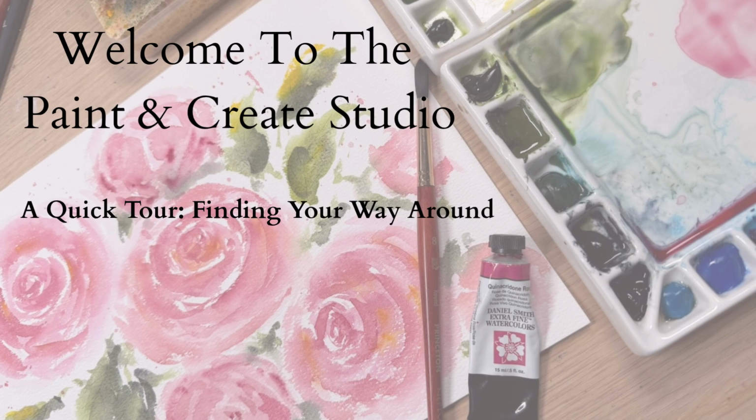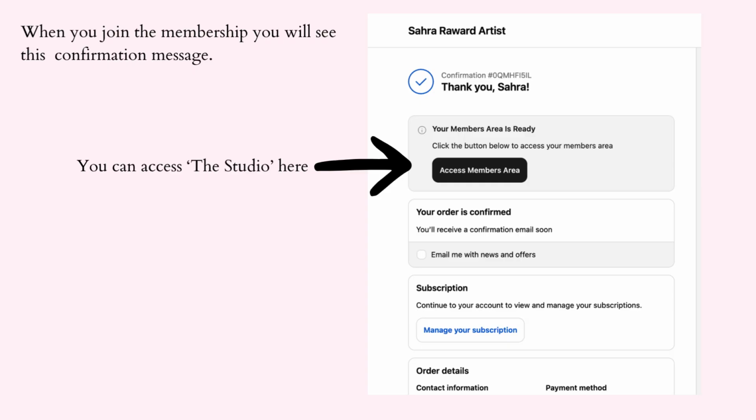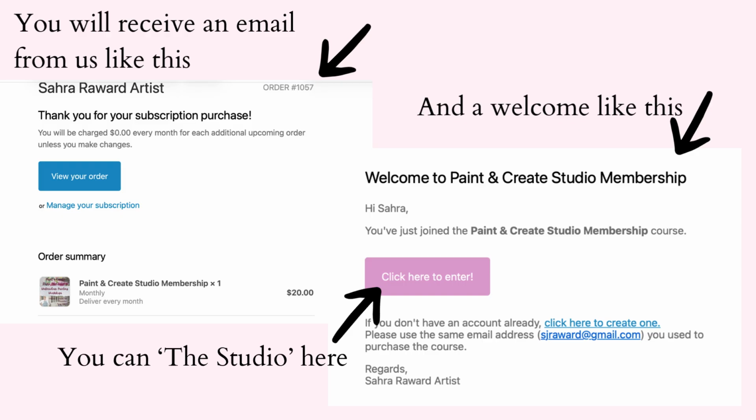Here's a quick tour on how to find your way around the studio. When you join, you'll get a confirmation message, and that has a little link straight into the studio for you. You'll also receive an email that looks like this, saying thank you for your subscription, and then you'll get a welcome email as well, and that has the pink click here to enter button.